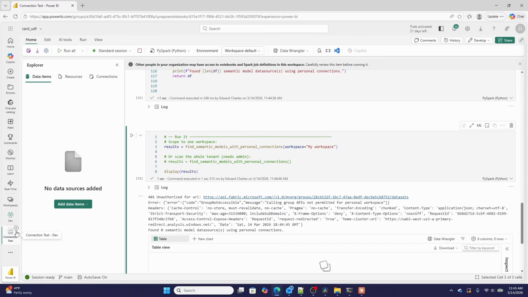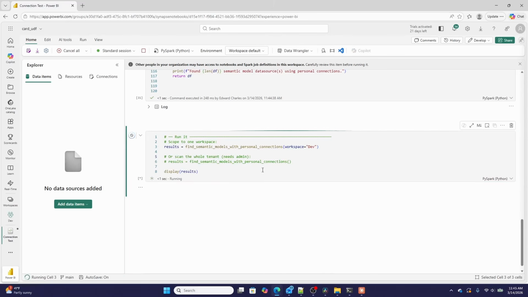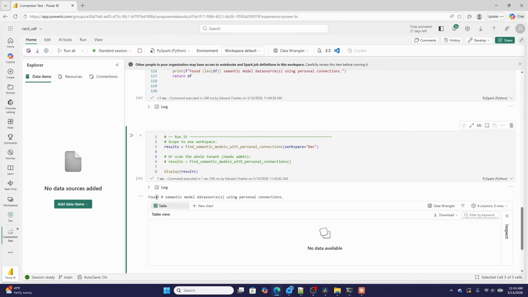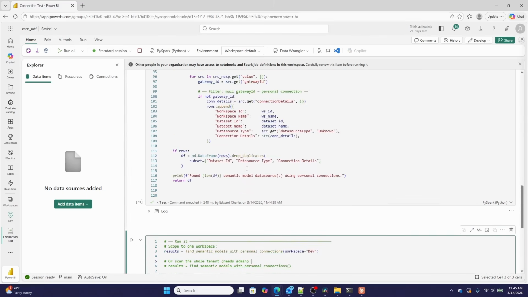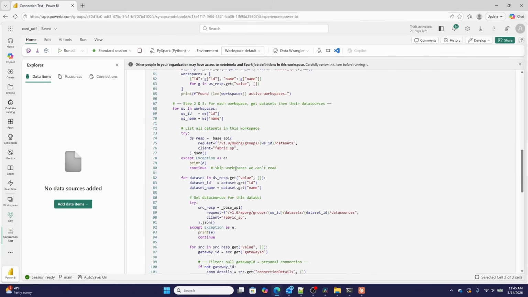So if this code is working, when I run this on my dev workspace, what it should do is identify that there's one semantic model in that workspace using a personal connection. Unfortunately, that is not what it does. So we need to take a deeper look here and actually figure out what's going on.